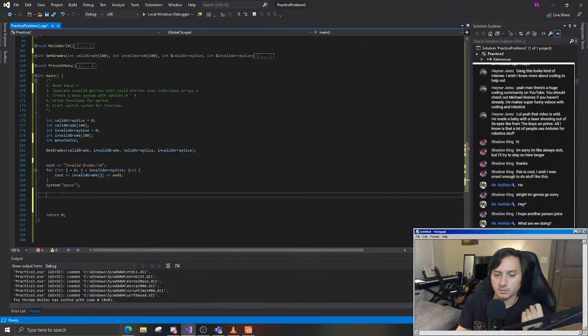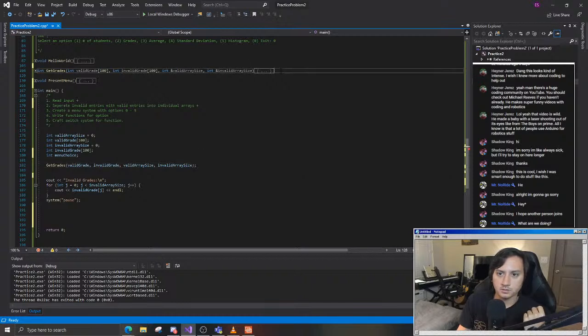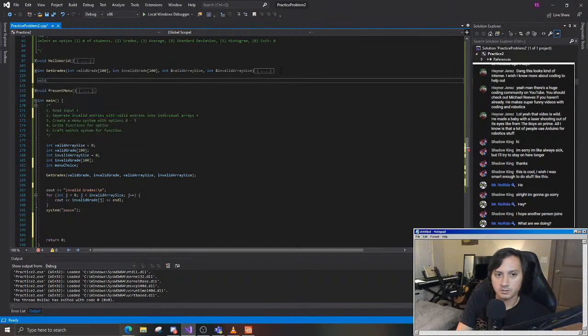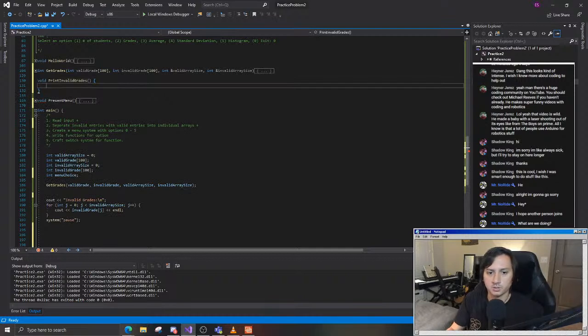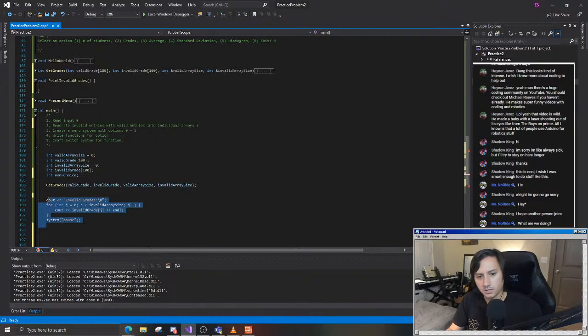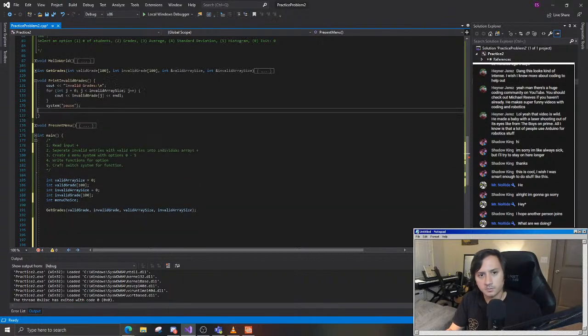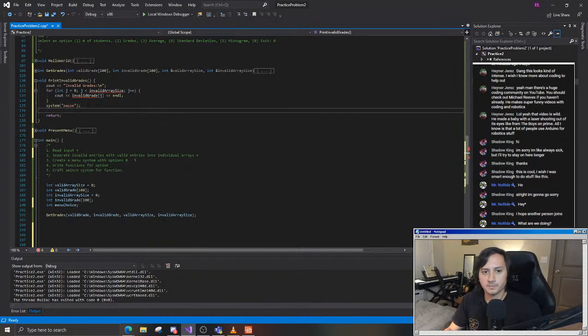I think I'll also have to do another function for the print invalid, because literally I just want my functions to be a part of the main. I think that's usually how things go. So we'll do another void statement. Oopsie, what happened? Oh no, it's fine. Void print invalid grades. No parameters. And then we'll just stick this bad boy in here. What did I do? Oh, I missed the C in the count. Okay. And then we'll tell it to return nothing. Ta-da. Easy peasy.